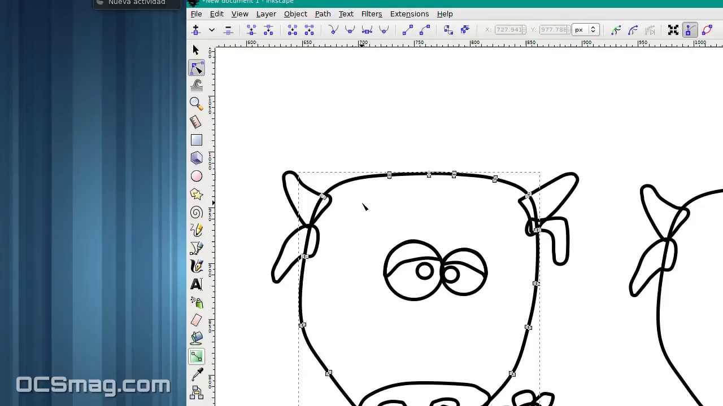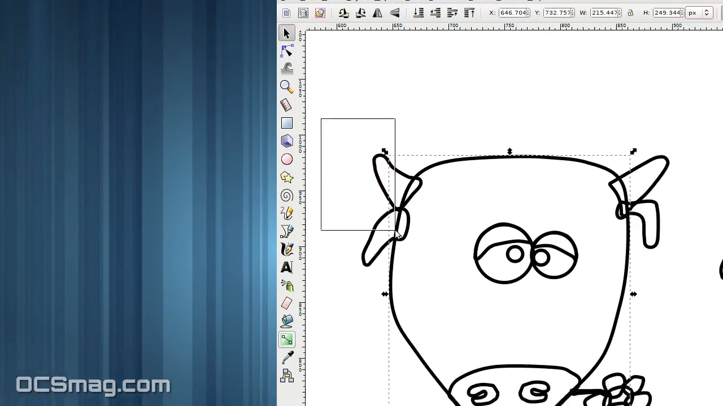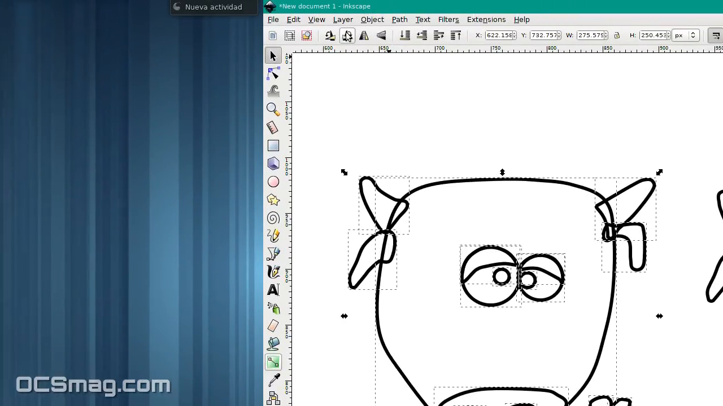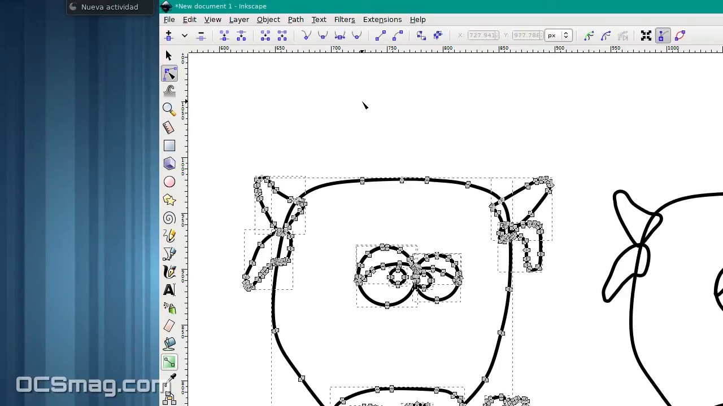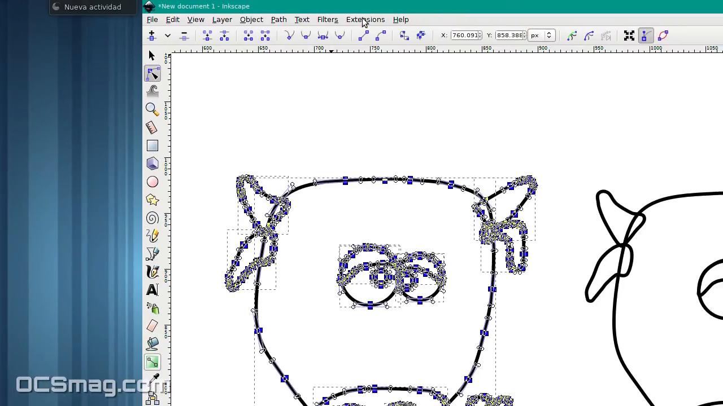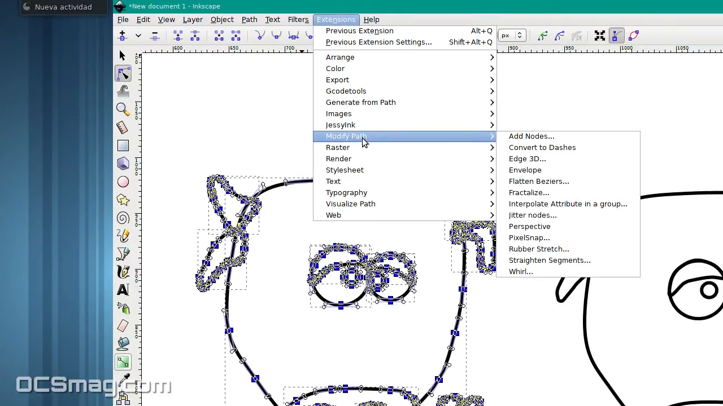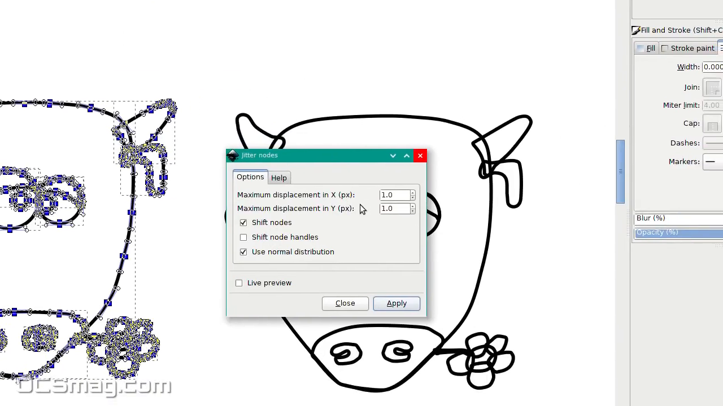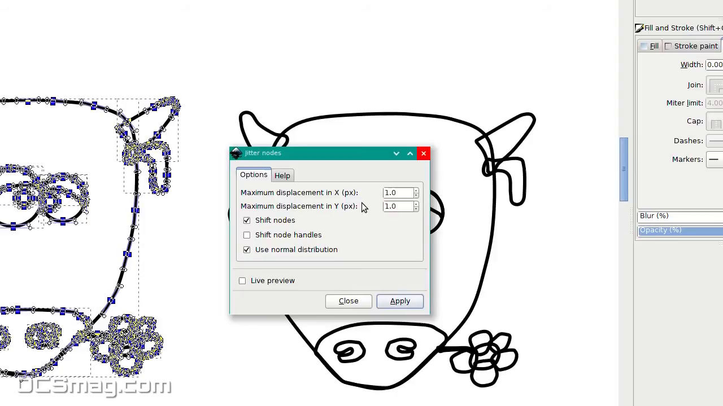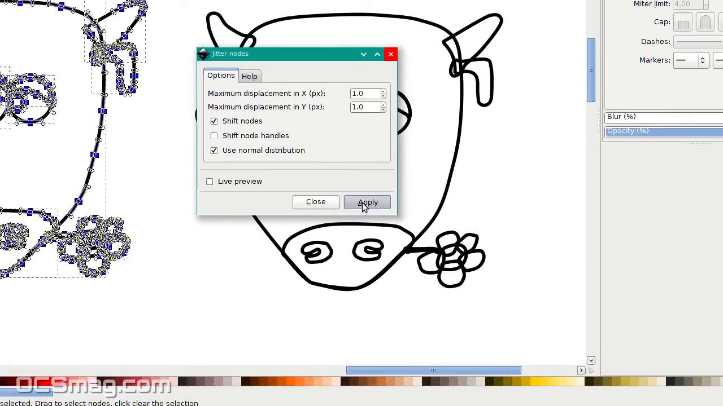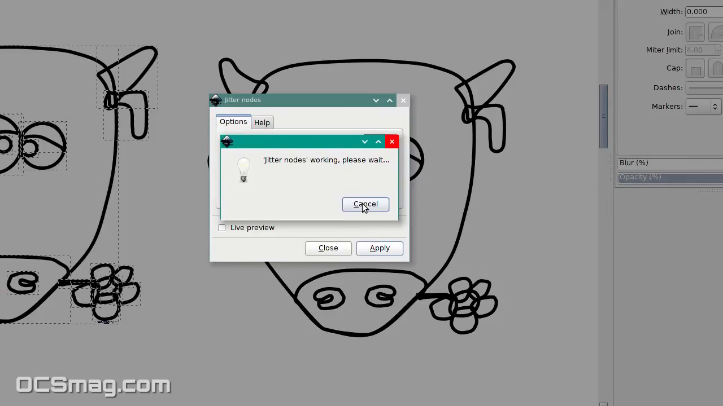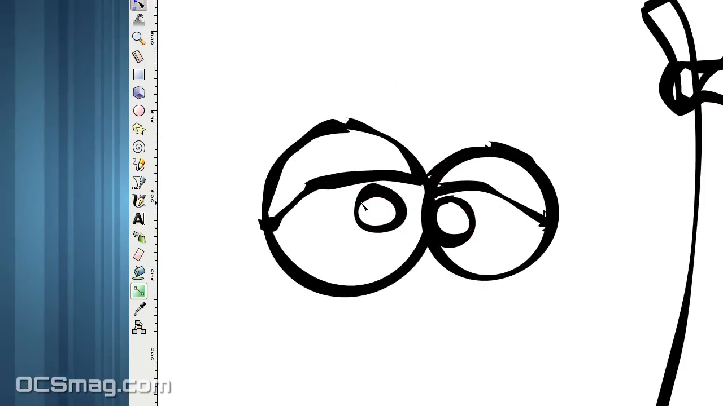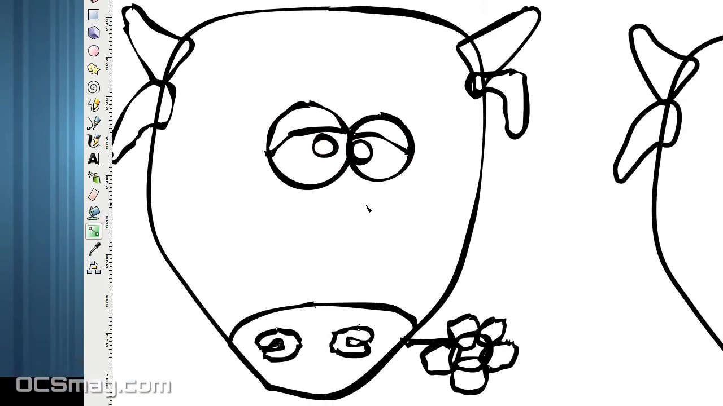And we said that was 3 pixels wide, so we're going to actually distort things a bit. So we select the whole thing, all the nodes, and we go to extensions, modify path, jitter nodes, and we're going to jitter them by 1. That is 1 pixel up or down. Okay, have a look. See, we've got this kind of crude drawing now.